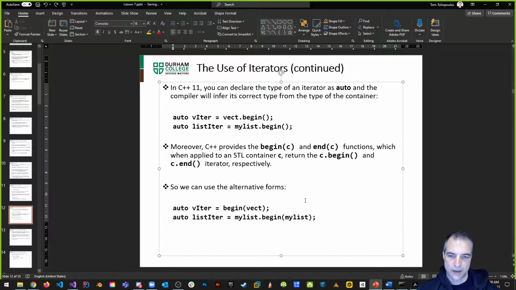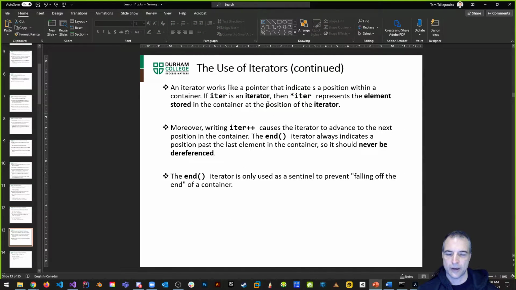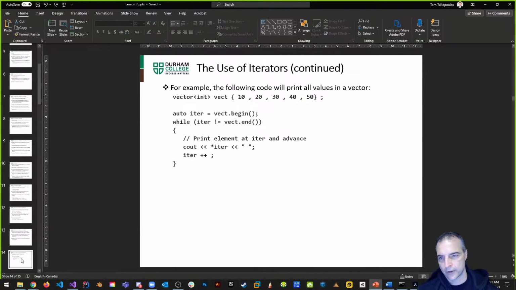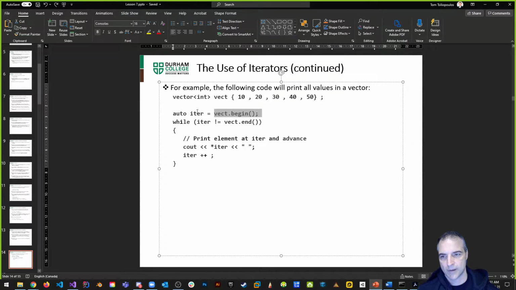All right, so that is pretty much just an idea of what iterators are. And iterators are great in terms of you can do iterator plus plus as an example. You can increment or decrement iterators. You can also use the star iter to represent the element that you're looking at. All right, so this is a dereferencing operator that allows you to look at the element that the iterator is pointing to. Okay. A good example of that would be, let's suppose I have a vector vect with elements 10, 20, 30, 40, 50. I can make an iterator that's of vector begin, as an example.